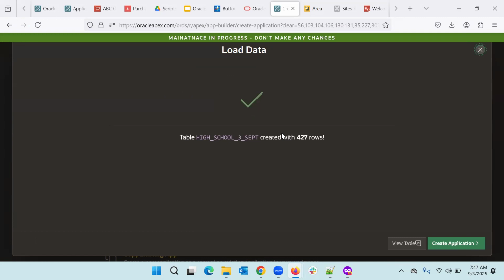So it means my backend got created automatically without writing any code. Now, second, the front end application. So we can go and click into create application. So from where did we start? We started by clicking into create application.